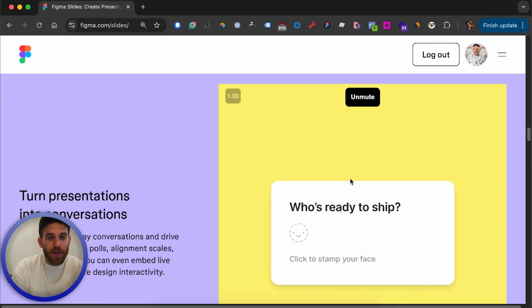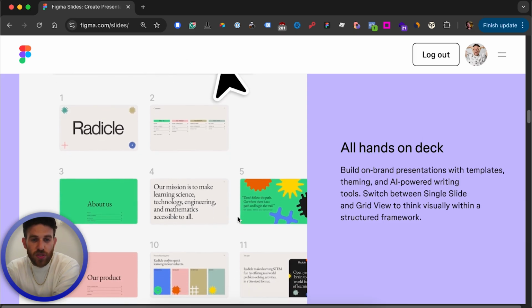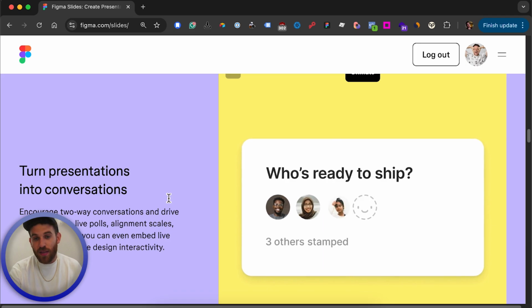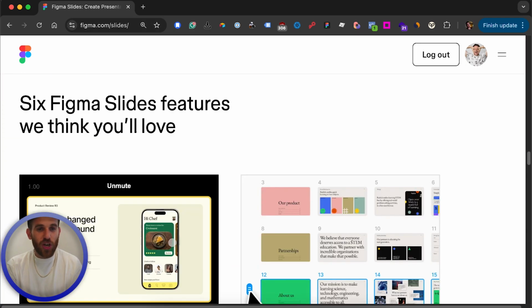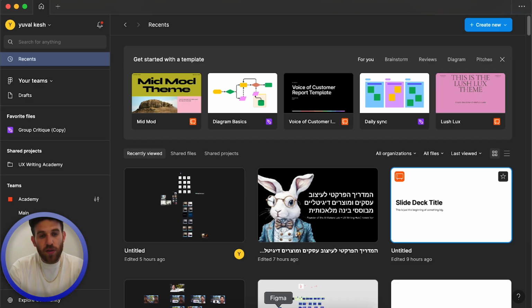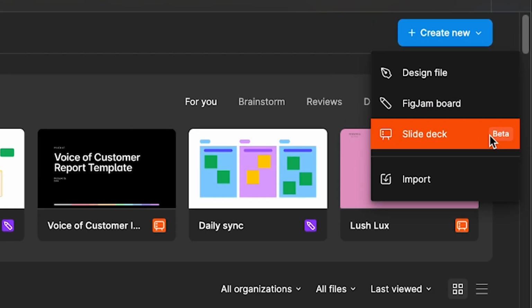Basically, this is the landing page of the Figma Slides. What sticks out the most is the way you could just organize your slides, the composition. You can create dynamic experiences like different types of forms and quizzes and very cool stuff. Let's jump into Figma and create our first Figma slides. So I'm going into Figma right now and this is how my Figma looks like. I'm going to create new and we have the slide deck creator that's in beta.